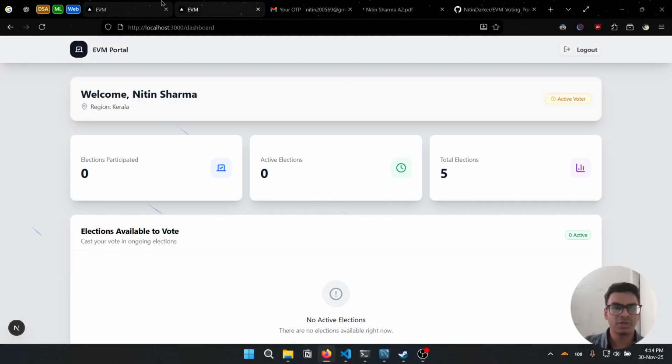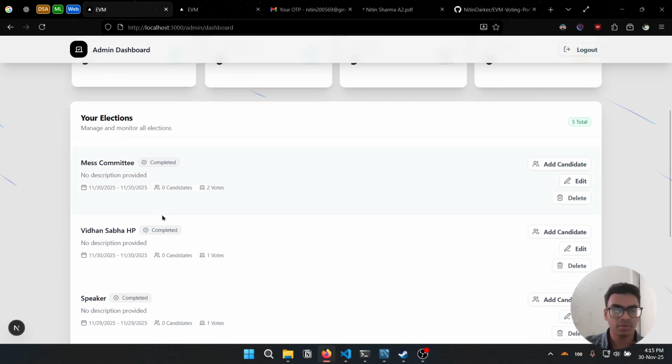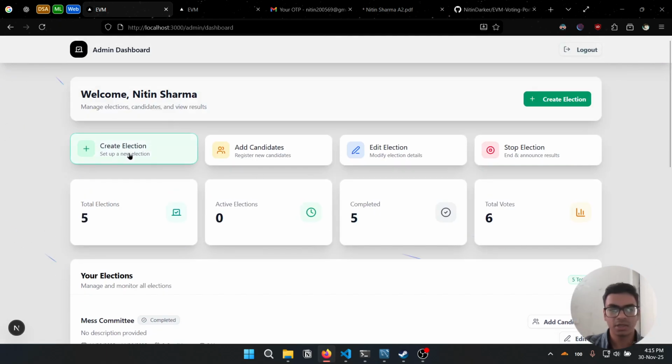So this is the admin dashboard. This is very similar to the user dashboard. There are some different things. An admin can create an election, add candidates, edit an election, and stop an already running election. Admins can do that. Let's create a new election.